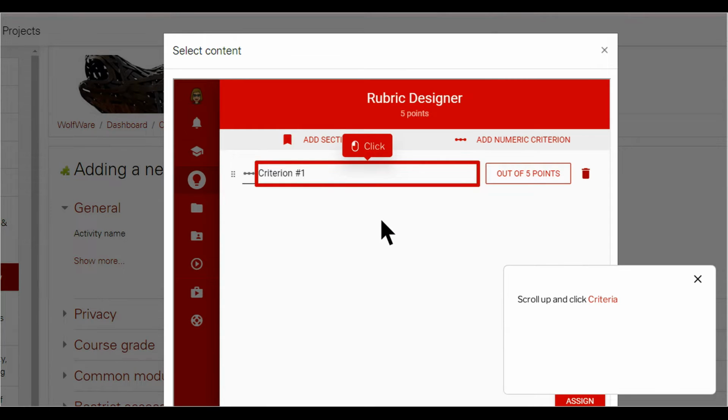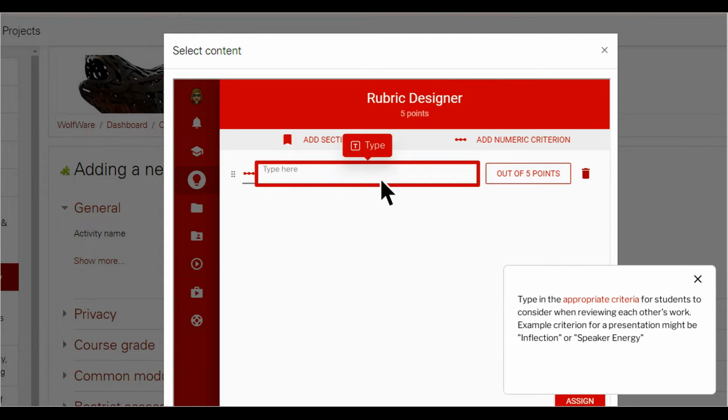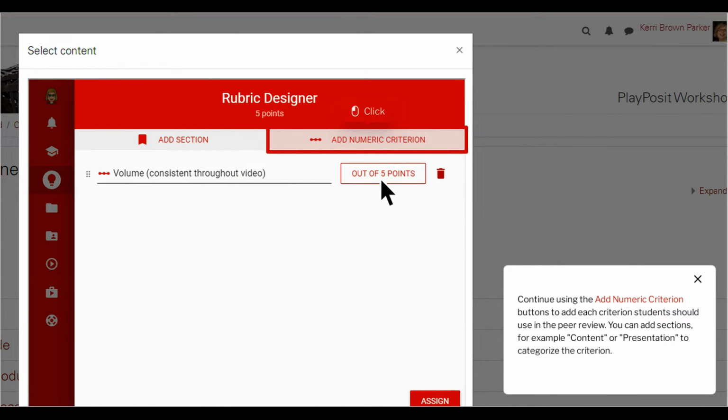Then you're going to enter the text for each criterion in your rubric. Like a speech presentation that students are uploading as a practice might include things like energy of speaker or inflection or something to that effect. You could also have a section like content and then include different criteria that students who are doing the peer review should look at. You can set points for each one of the criteria, anywhere from 1 to 5.